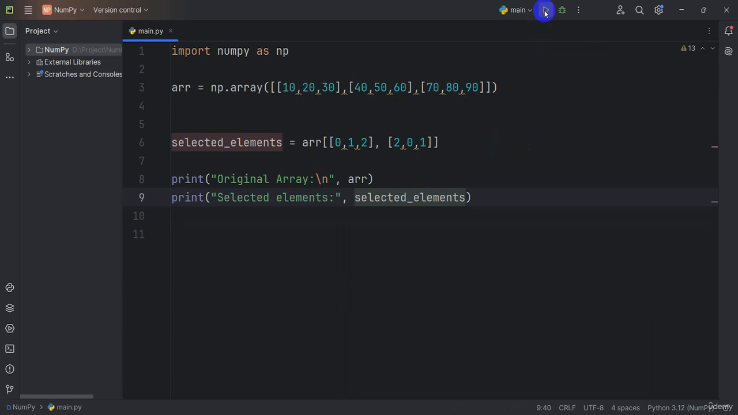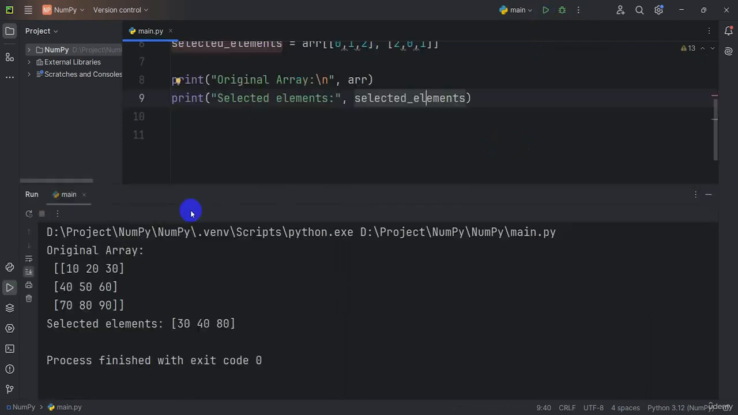So just wait here. You can see firstly the print of the original array 10, 20, 30, 40, 50, 60, 70, 80, and 90, and selected elements 30, 40, and 80. So this means it's perfectly printed. The result is an array containing the specific elements.